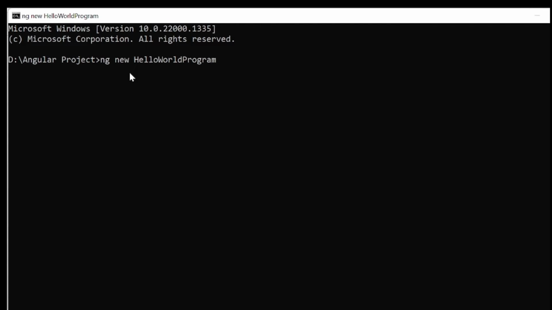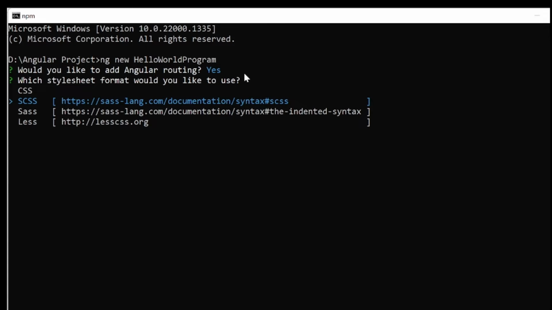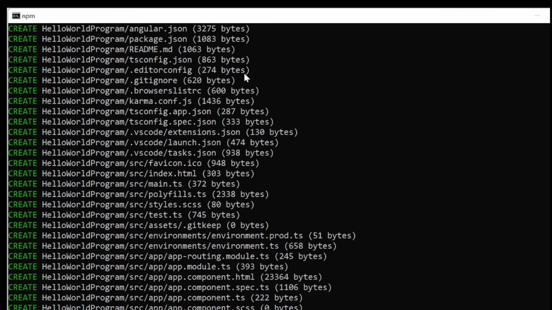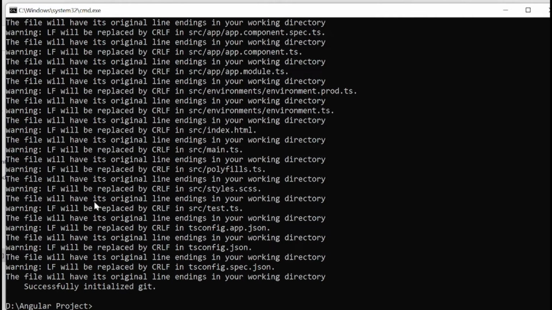and click enter. It will ask you one question: would you like to add Angular routing? I will explain what Angular routing is later in our series, but for now say yes and click enter. For now we are using the second one, SCSS. So click enter and wait. A few moments later, once it's completed, it will say successfully initialized Git.